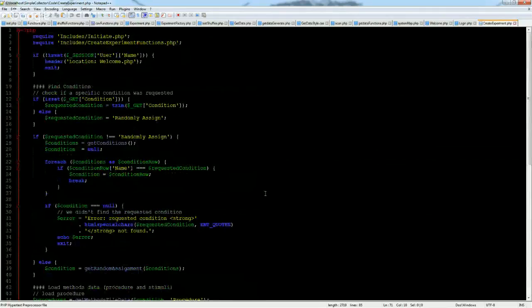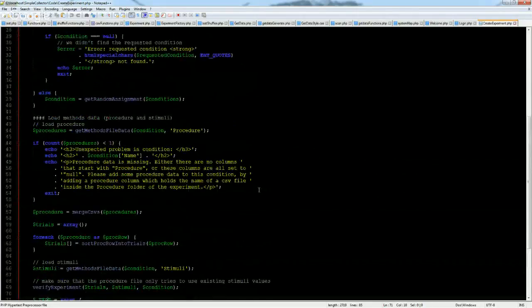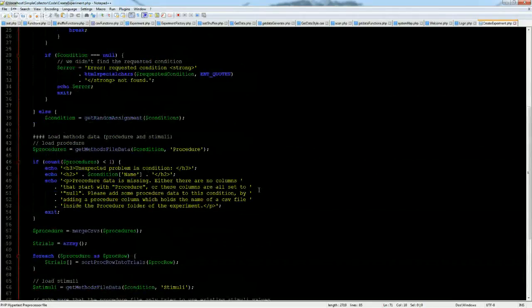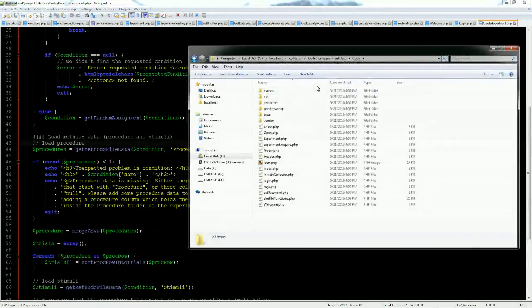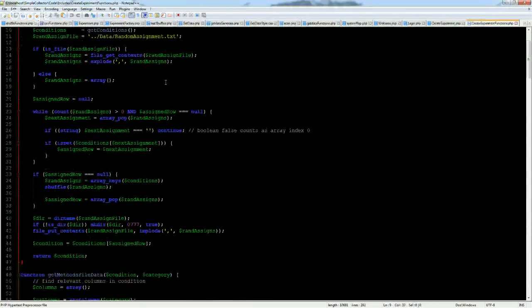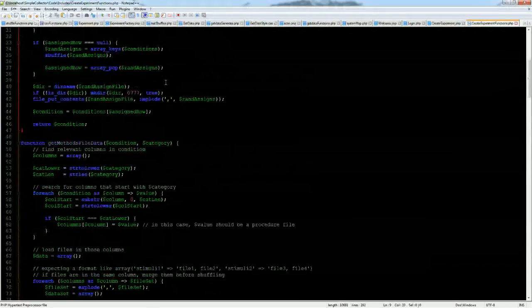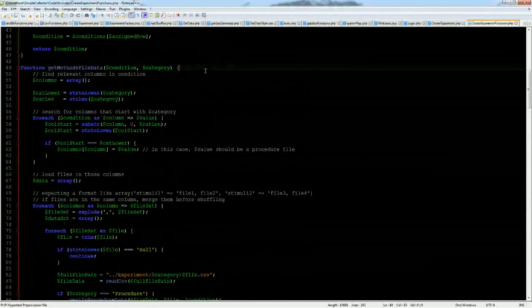But the point is that this is a pretty simple file, right? If you had to look through this file, it's not all that intimidating. The thing I did to help with that is this function here, get methods file. This either loads your procedures or your stimuli. Then I have another file for create experiment that's just called create experiment functions. Here's the get random assignment function, which I think is similar to what you wrote, Mikey, for the collector.